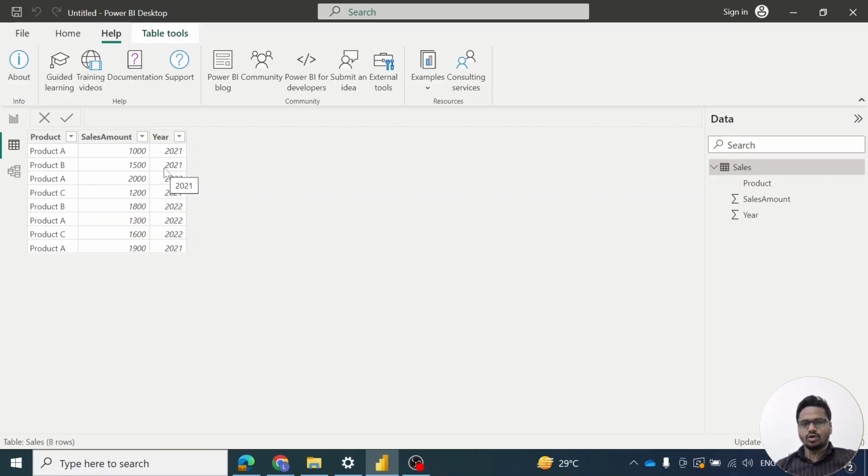When we are using the filter option, what are we exactly doing? We are basically creating a subset of a given table. This simple table has got the values for 2021 and 22. We will filter it only for 2022, okay? And afterwards, I will tell you how it is different from the calculate function.